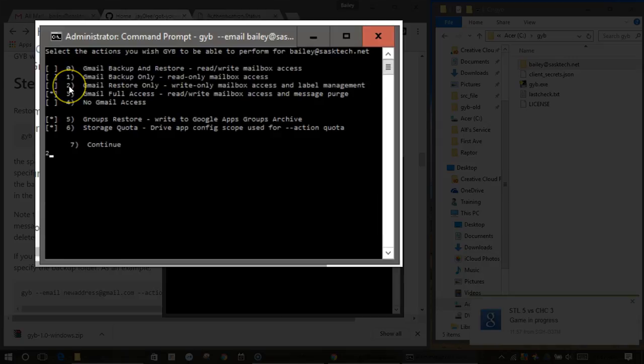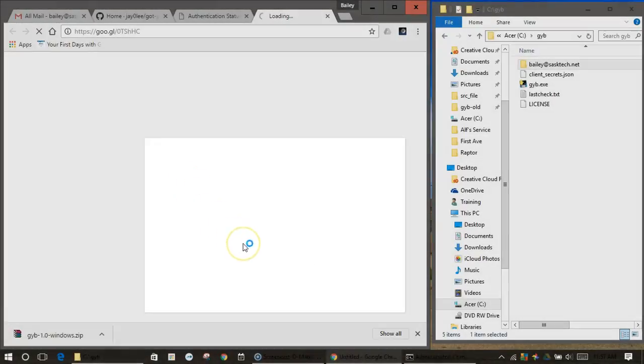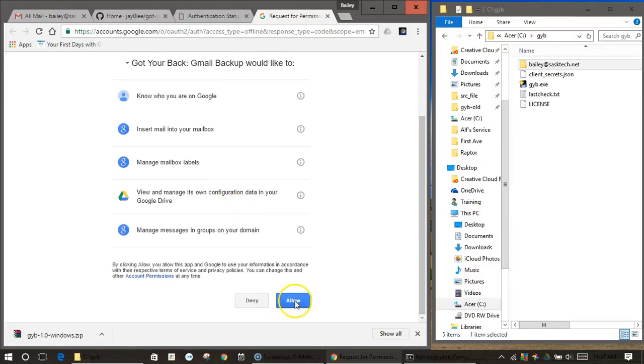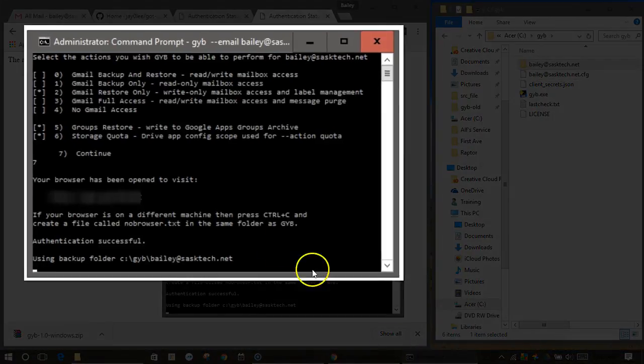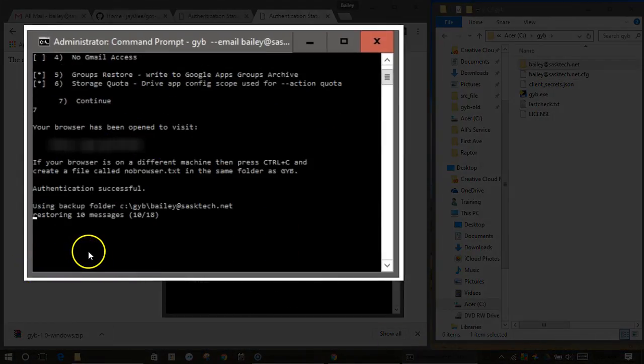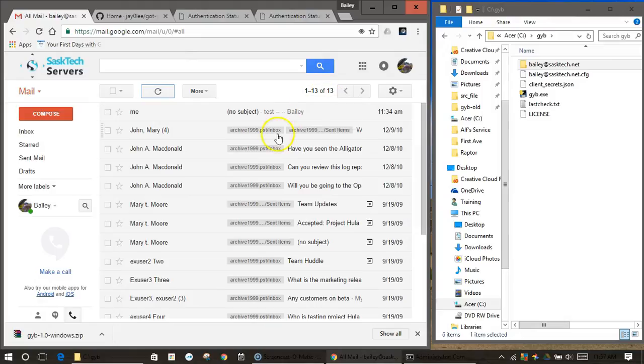And then you can select in the menu Gmail restore only by entering in number 2 and pressing the enter key, followed by 7 to continue, and enter key, and you'll be prompted again with the authorization window. You'll have to allow this in order for the command prompt to communicate with the Google account. Then you'll see here that all of the messages will be restored. And one thing to note here is that it's counting the emails and not the conversations. So if this is a different number, when you're checking in your Gmail account, you may want to turn conversation mode off in your Gmail settings, and that number should then match up. So here I have 13 conversations, but it restored 18 emails.